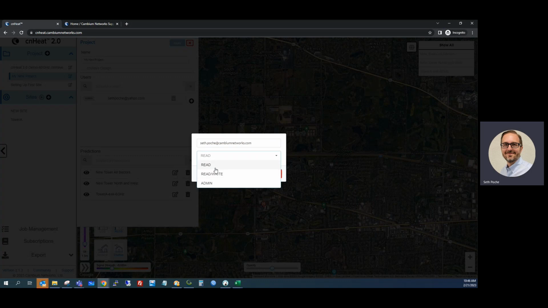And you can give them either read, write, or admin access. Admin access, of course, has all permissions, ability to add users, make changes to the project. Read, write, they won't be able to add users, but they can make changes to the project, run predictions, those sorts of things. And then read is just read only. They can see the setup of everything, but they can't make any changes. This is really good for customer service representatives where you don't want to be concerned about anyone making a change who could affect the project as a whole.